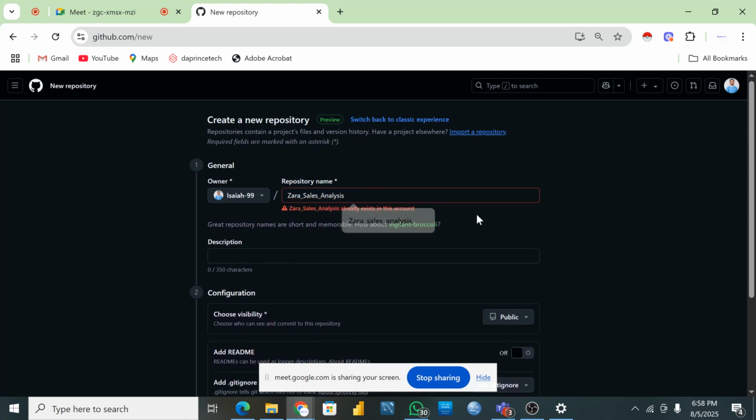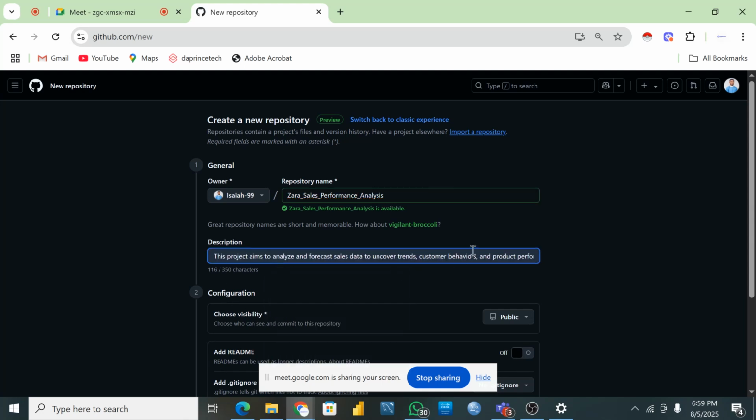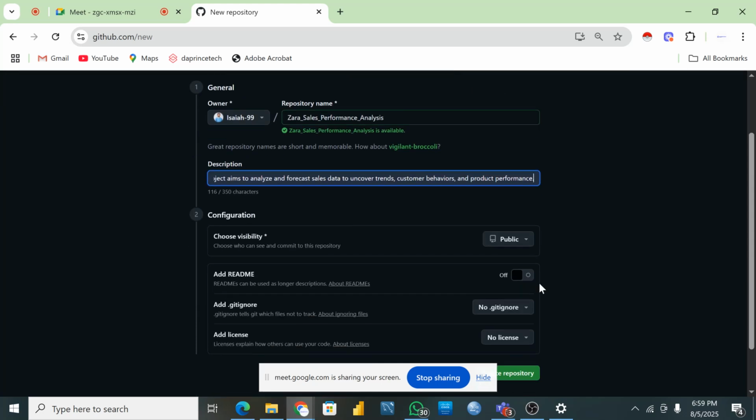Because I've created it before, it told me Zera sales analysis already exists in the account. So let's say Zera sales performance analysis. Can you see? Then after that, you come to your description. You just put any description you want to put there. You can see this one example of a description: This project aims to analyze and forecast sales data to uncover trends, customer behavior, and product performance.